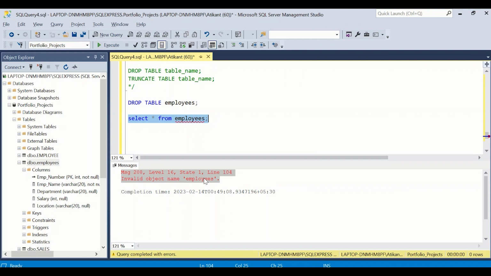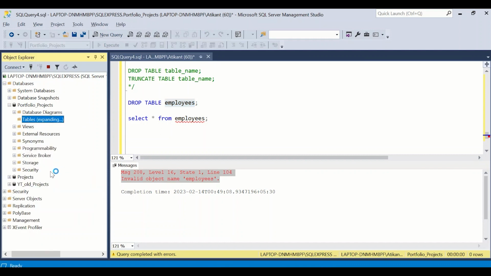So the system is not able to find employees because you already deleted this. Now if you refresh this, you will see the table named employees is not there anymore, right? It is taking some time, but anyway. So the objective of drop is to delete the data as well as the table itself, right?